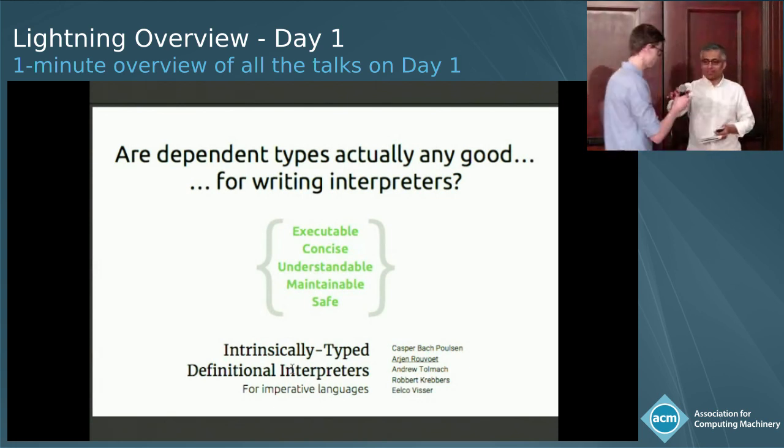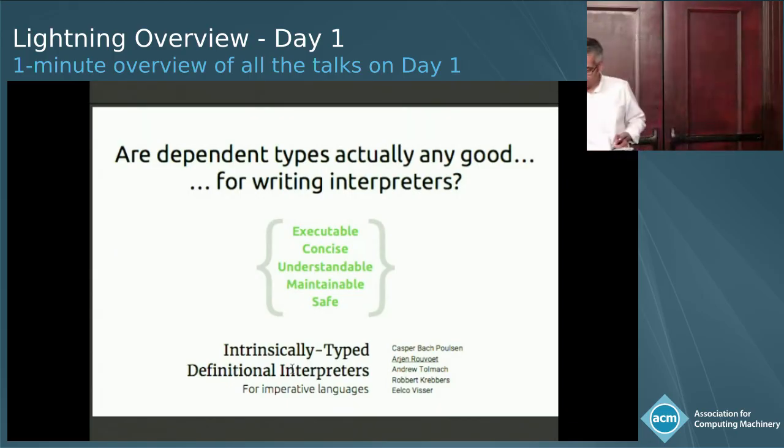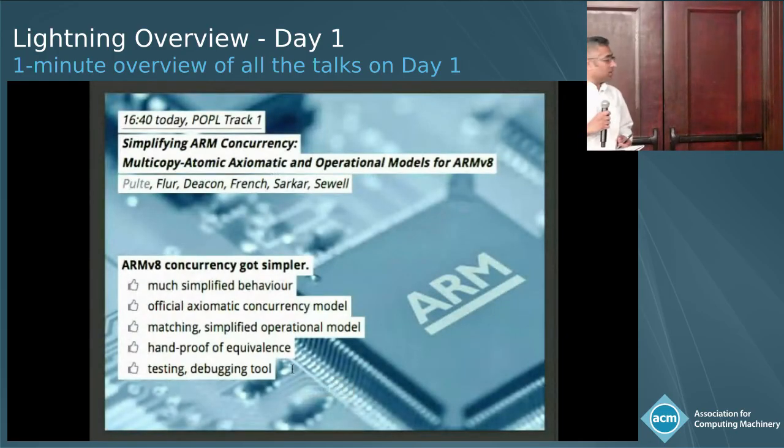Last one. Thank you. Who's next? Whoa. Simplifying ARM concurrency.